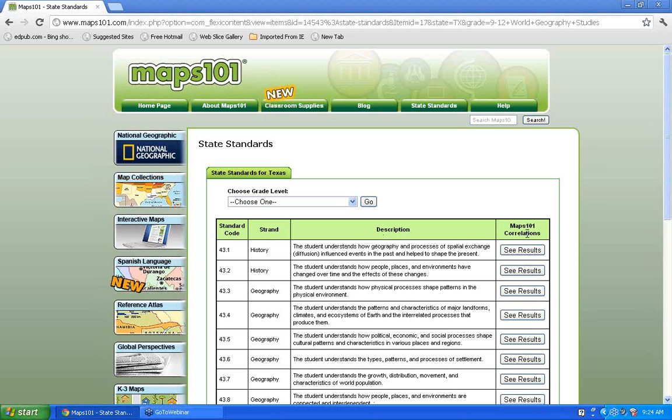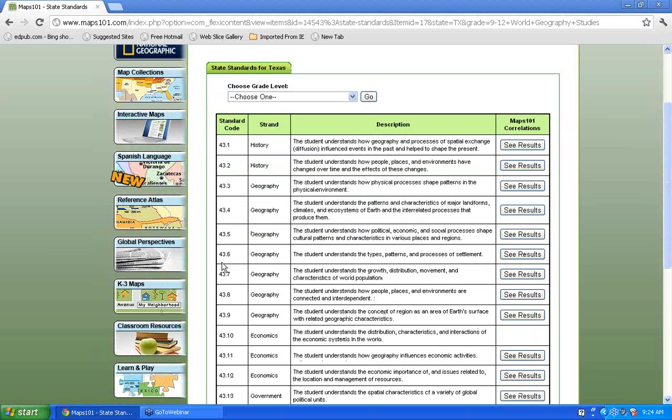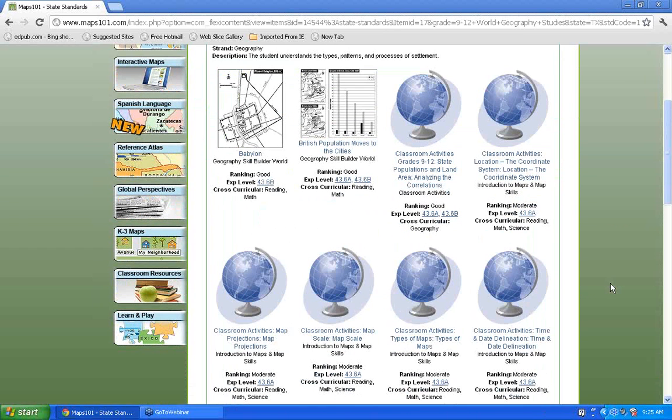And here you'll see a list of the standard codes, the strand, a description, and the Maps 101 correlation. So I'm going to scroll down and choose 43.6, Geography. The student understands the types, patterns, and processes of settlement. Let's take a look at the results for the standard code.